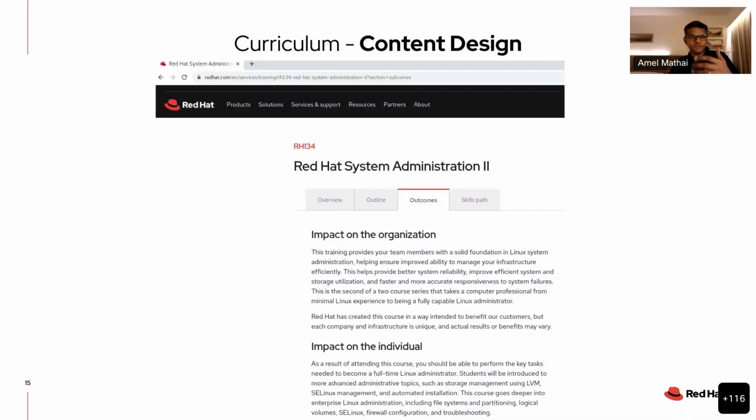For example, this is a screenshot as of today from the web page of the redhat.com training catalog for a course called Red Hat System Administration 2. This is a level 2 program for system administration. And we have the outcome defined on the web page. If you take this course as a group, as a team, as a company, as an organization, what can you expect from this program? And if you are an individual looking for this course, what do you gain?